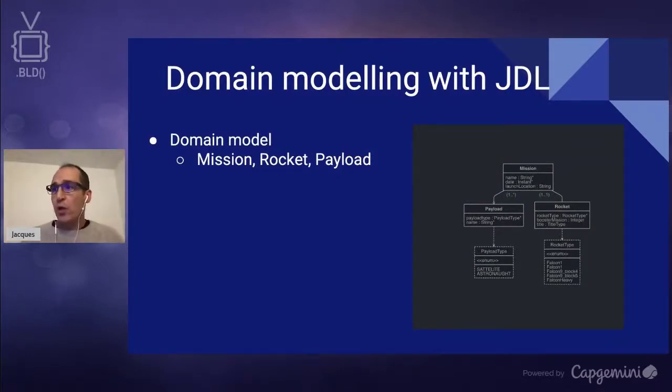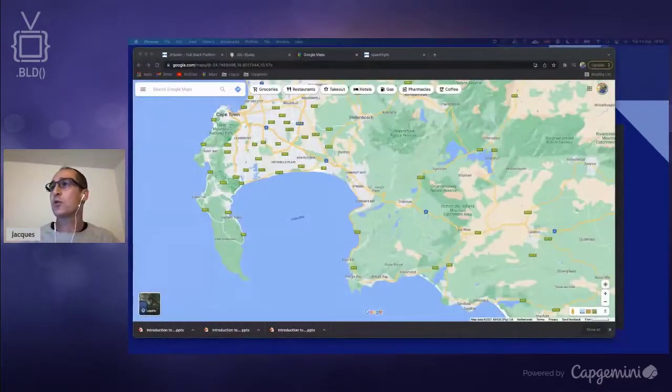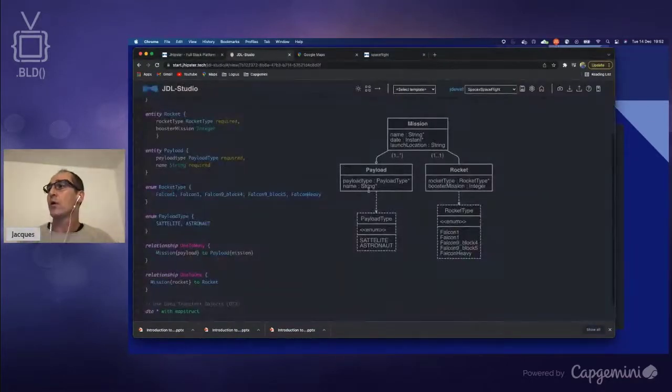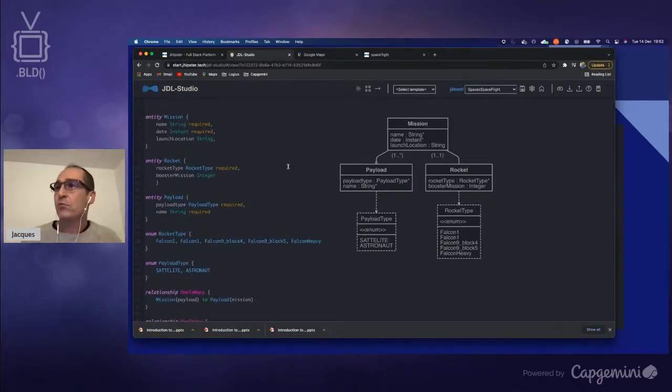So what we're going to build is a silly little application consisting of the following domain objects. Let's call it a mission, the rocket, and the payload. And if I switch screens again, I want to show you what the studio looks like. So if I go back to this screen, this is the JDL Studio. And this is where you can actually design your domain model for your application. And it's very straightforward. It's got some syntax that you have to learn, but it's very easy.